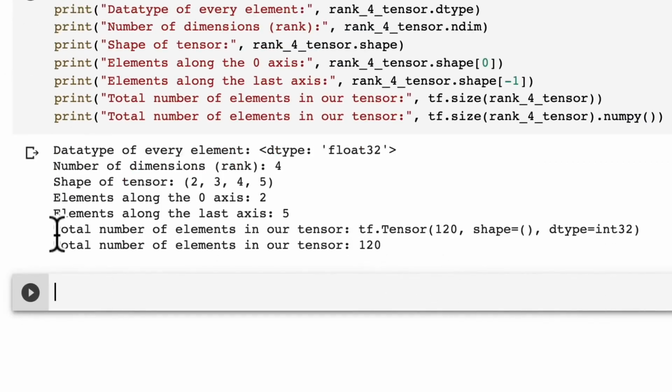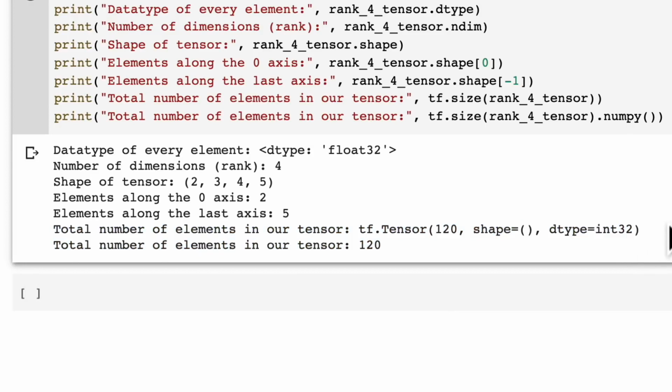Boom. There we go. So the total number of elements in our tensor, that's it coming out as a TF tensor type. But if we add .numpy on the end, we get it as a single element, which can be handy if you didn't want the TF tensor type. You just want the element itself. Try using .numpy at the end there.